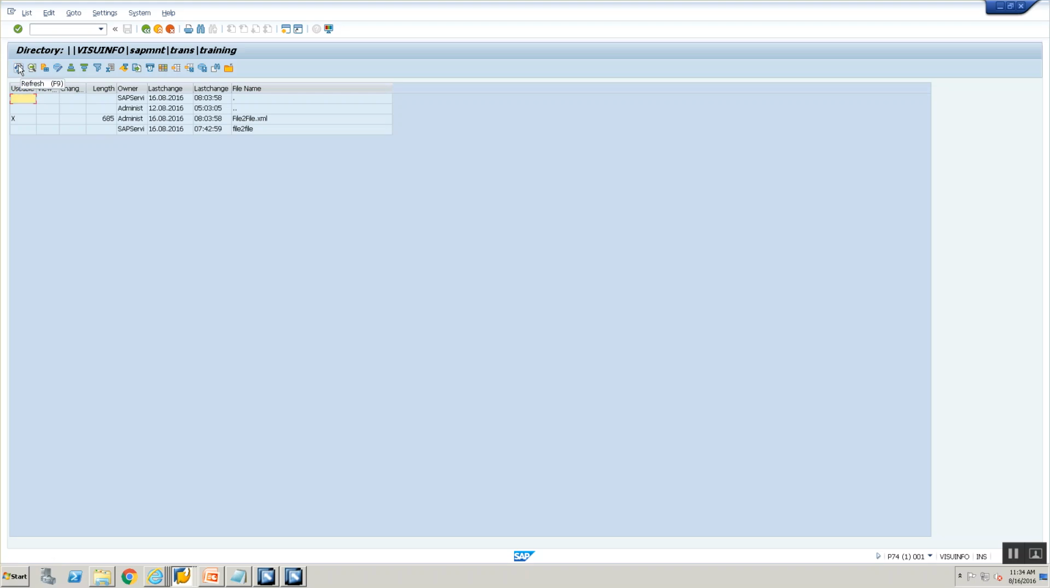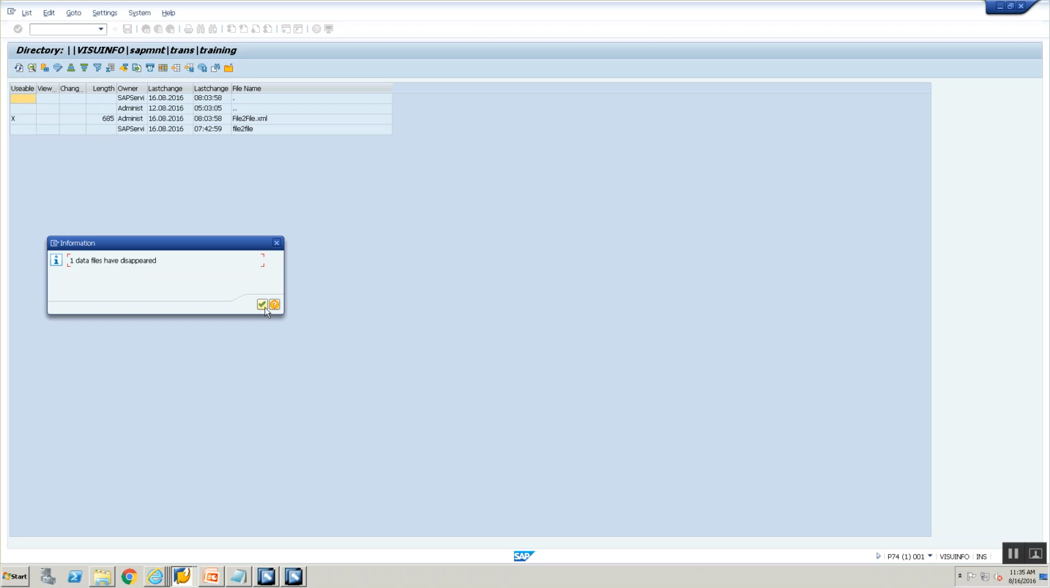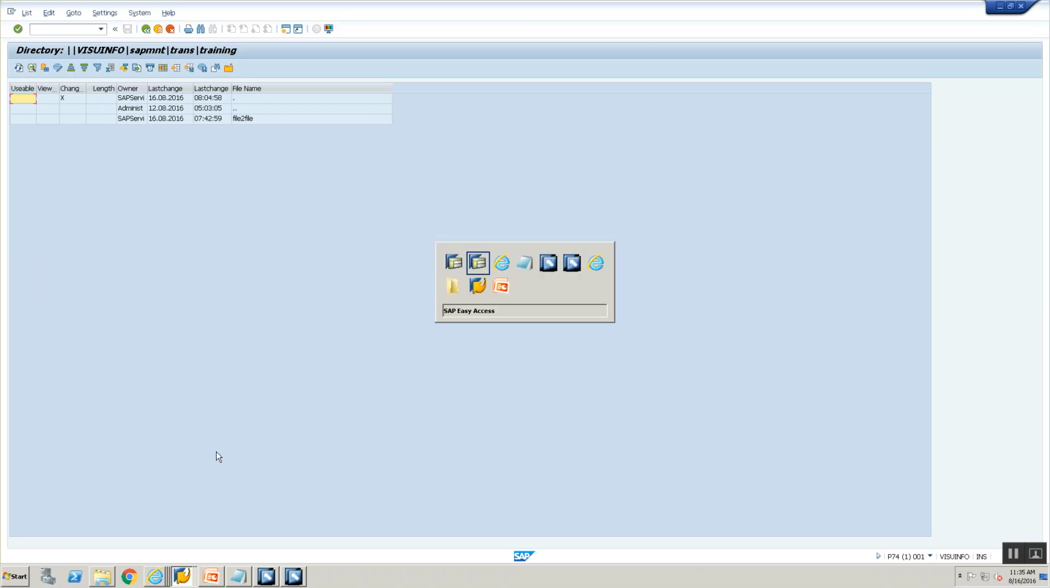While that is happening, the idea of the communication channel monitor is to monitor your communication channels. We will induce an error, do not worry. Once we are done with this, the next step is going to be inducing an error and then seeing how to use the monitor to check for those errors. Okay, so one file has disappeared, the file has been picked up.